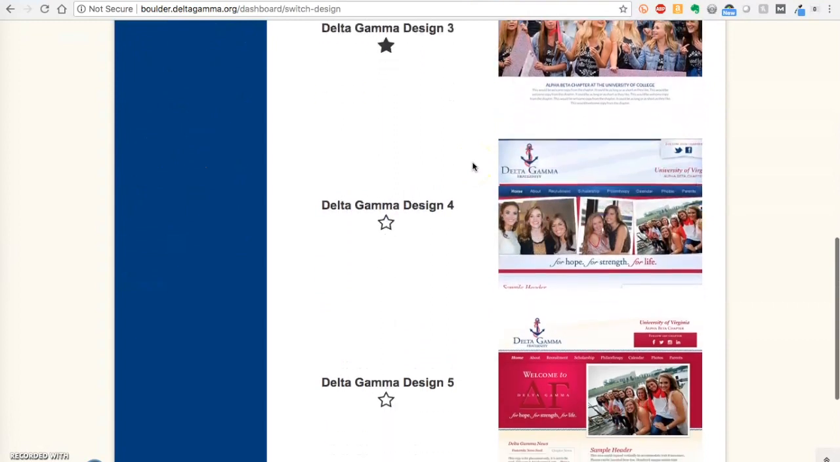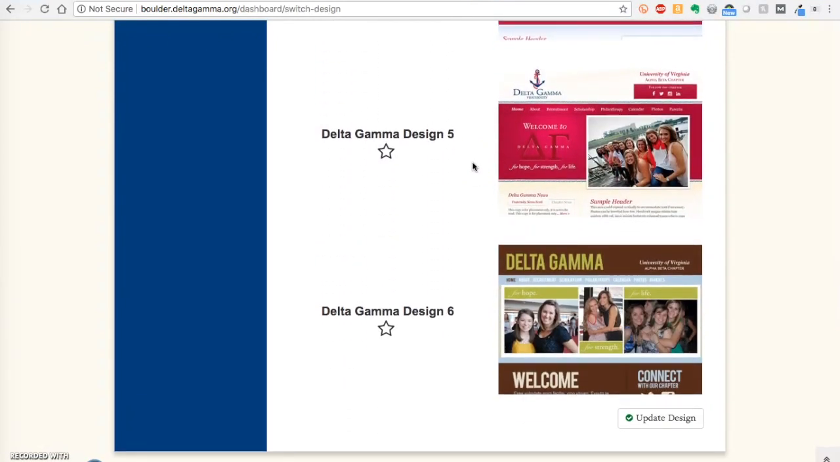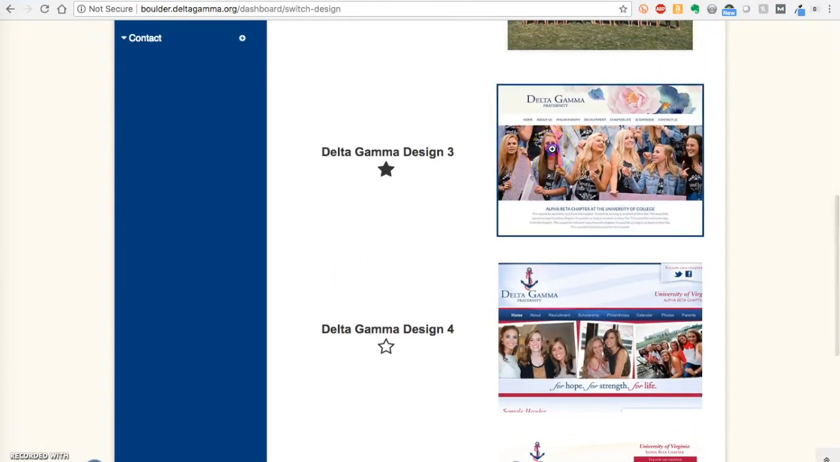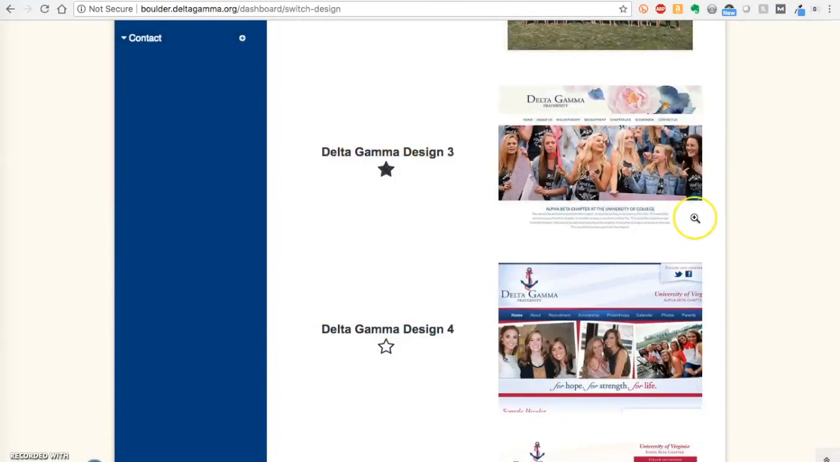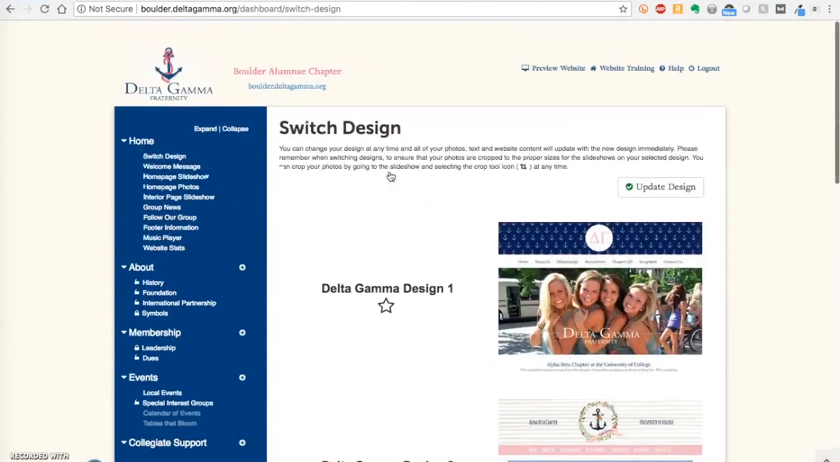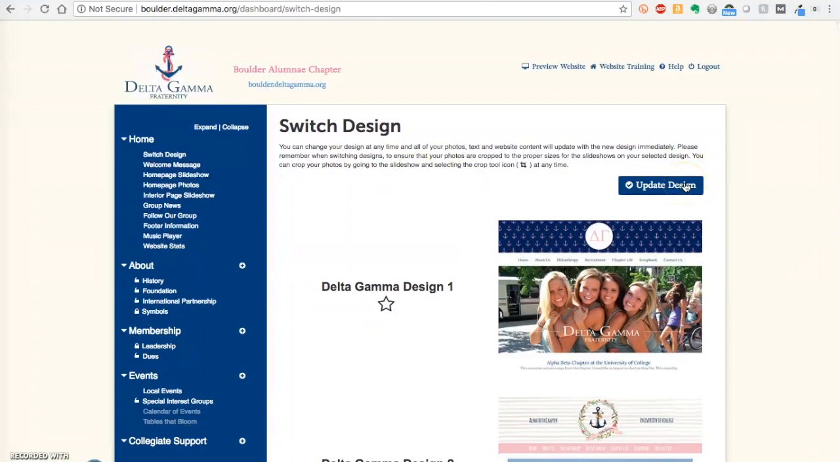Currently, there are 6 different design themes to choose from. If you click on the images, you'll see full-sized examples of how a homepage in that design would look. Choose your design by clicking on the star under the one that you want to pick. Then at the top of the page, click Update Design.